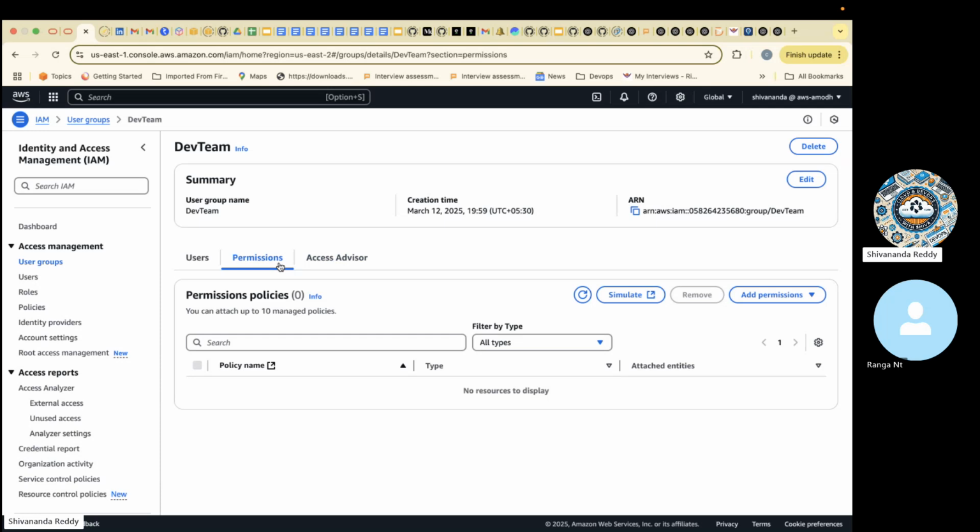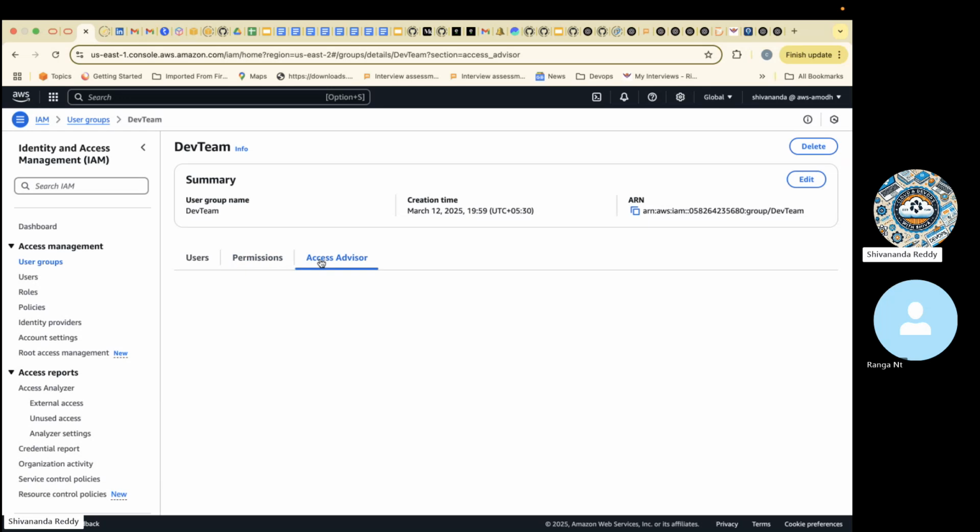Then you added the permissions, you added the users also to this group, and now if a user who is part of this group accesses anything, you need to track that, right? What he accessed, when he accessed, what things he accessed, what he modified. You want to see that, right? Access Advisor is the place where you can see that.